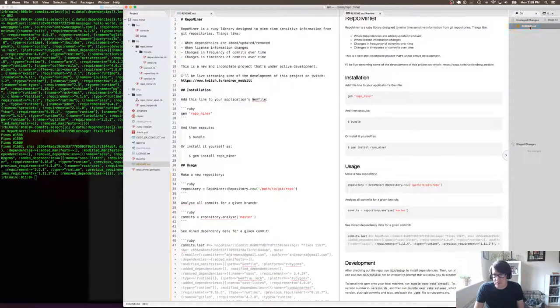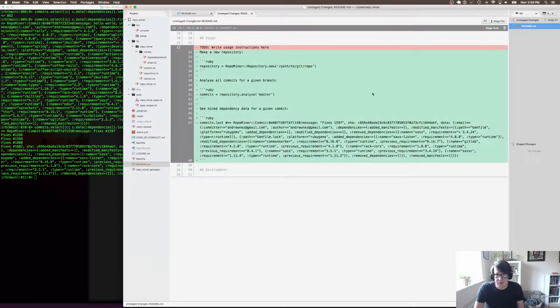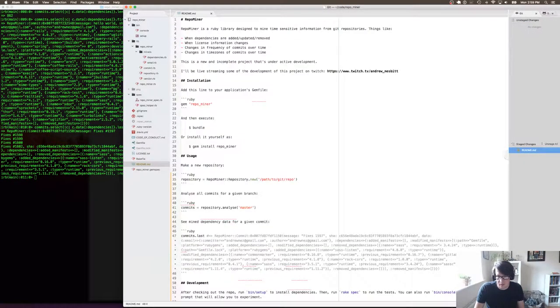Just going to commit this. Close that preview. You probably can't see what's actually showing on that, my little avatar is in the way. I'm just writing the commit message down in the bottom right hand corner. Added.